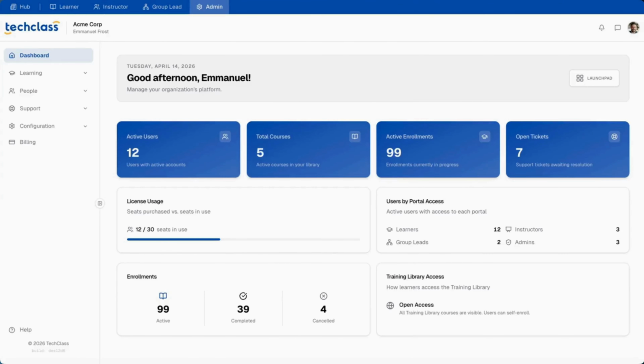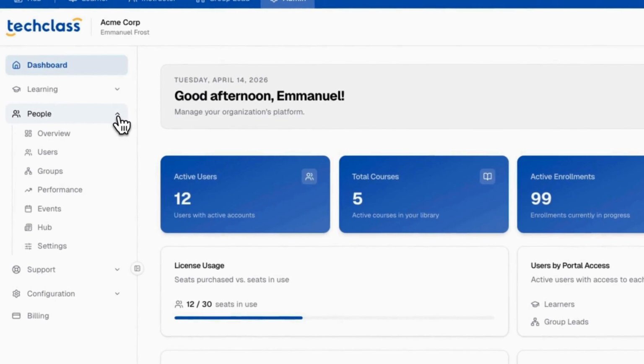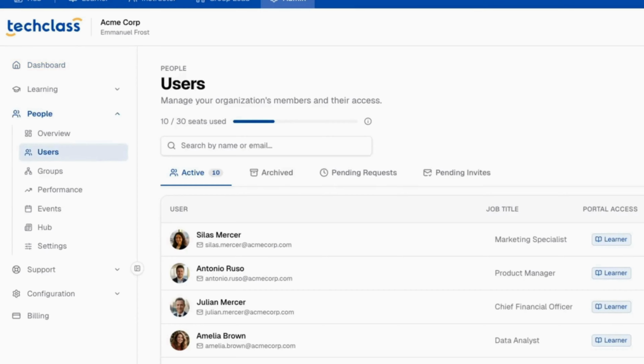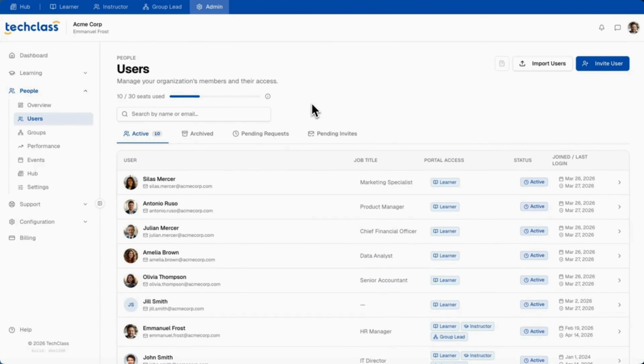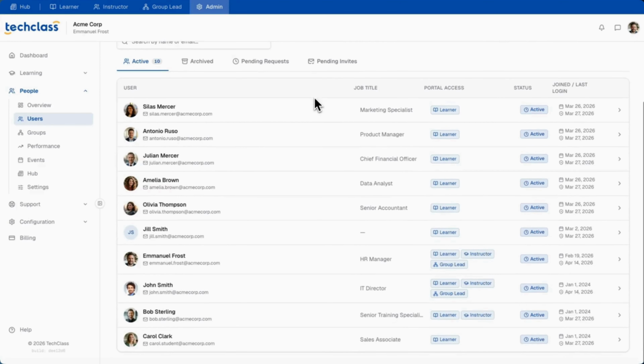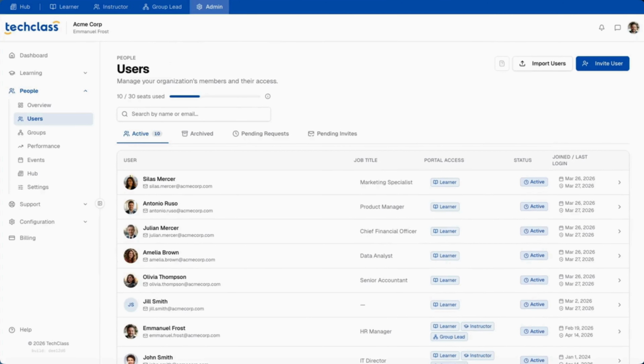To access your central user directory, navigate to People, then Users in the Admin Portal sidebar. The Active tab is your default view, displaying everyone currently provisioned in your workspace. At the top, a progress bar helps you easily monitor your overall license seat usage. Below, the table provides a quick overview of each member's job title, status, and portal access.